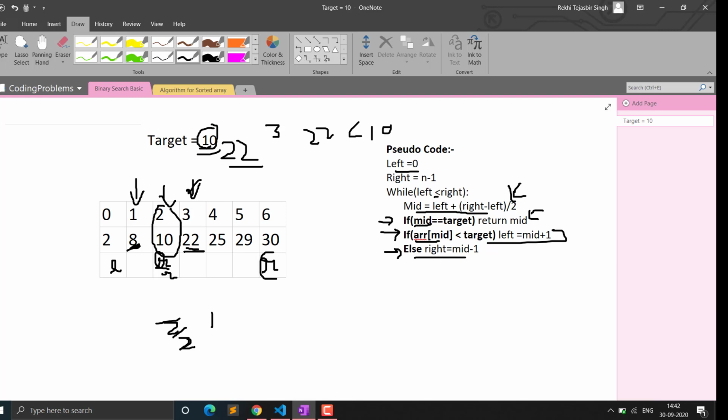Now if you see left plus right, 2 plus 2 will be 4, and 4 by 2 will be 2. So we'll be getting index 2. If we check, mid will be 2, so array of mid is 10. Now if you check this condition, array of mid is 10 and the target is also equal to 10.